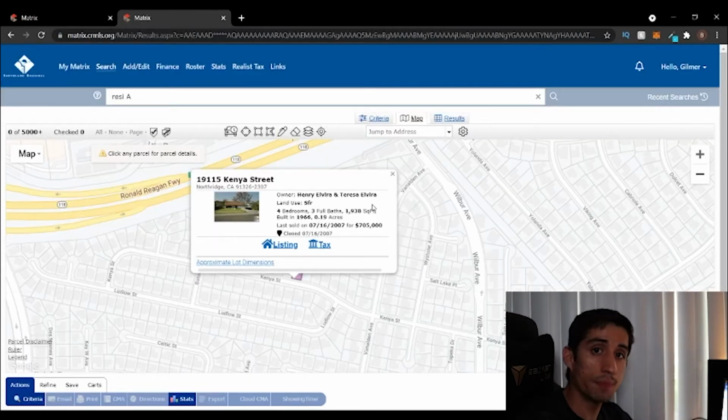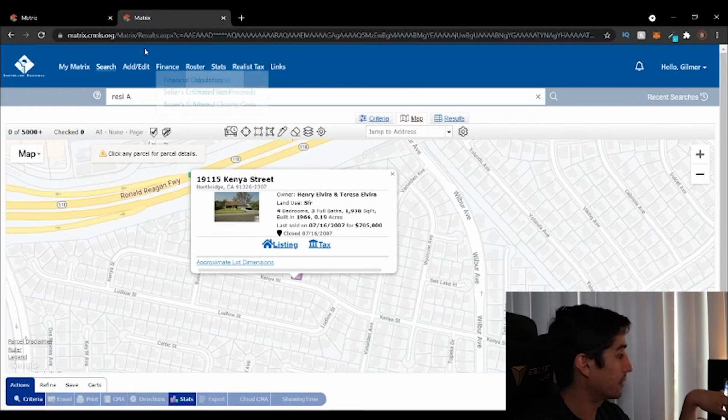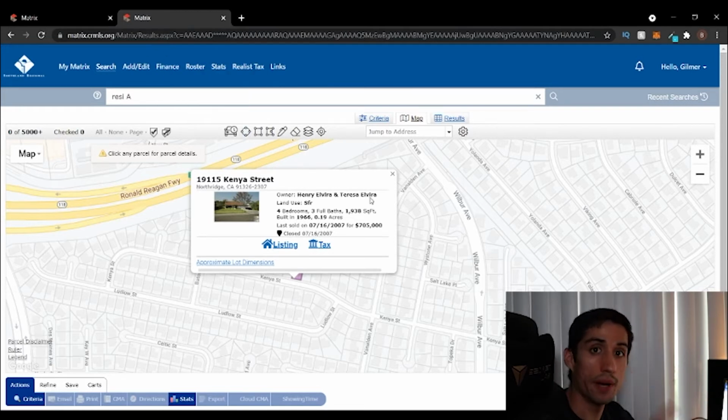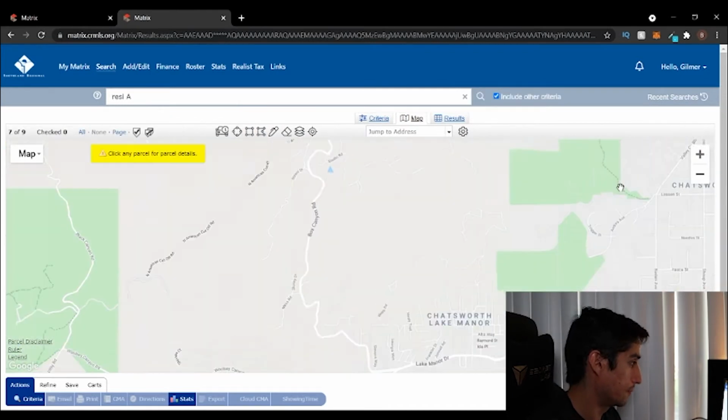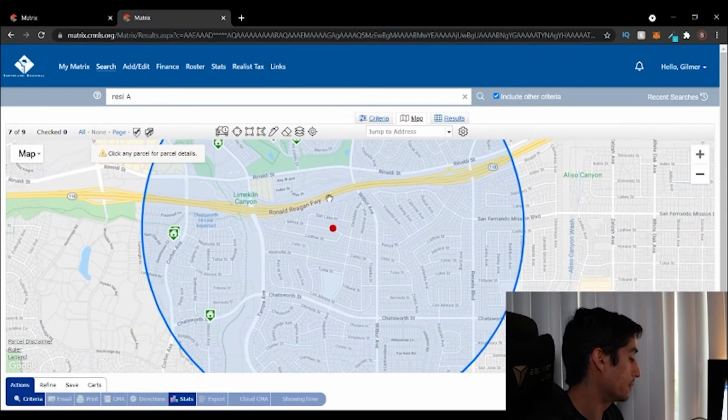Okay, so first up, you're going to pull up your subject property on the map mode, and then you're going to add the radius tool to draw a 1 mile radius around the property, and that's going to be the area you're going to be looking at for comparative properties. It's a little less than a mile, but that's fine.